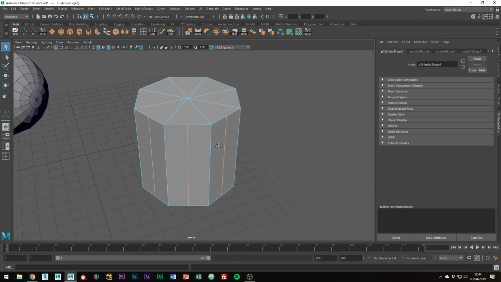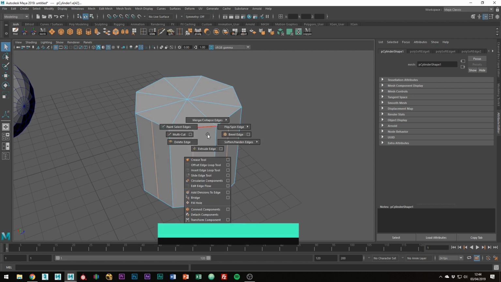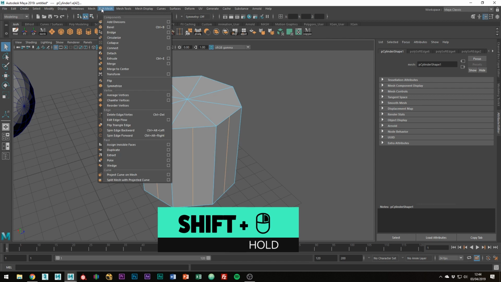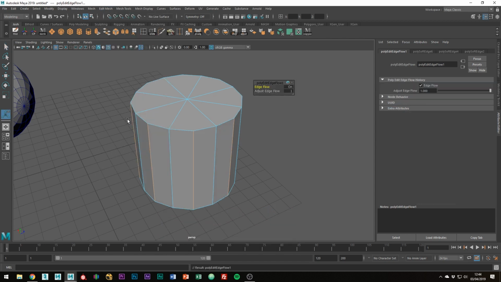If we go ahead and use the Edit Edge Flow tool, you can do so by holding Shift and the right mouse button and going to Edit Edge Flow, or by going to Edit Mesh, Edit Edge Flow. You'll see that the edges move to respect the curvature of your mesh. This can be useful when you need to quickly add resolution to your mesh and don't want to draw out a new object as it's already been UV'd or something.